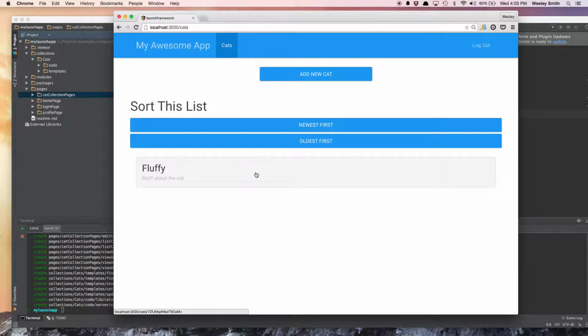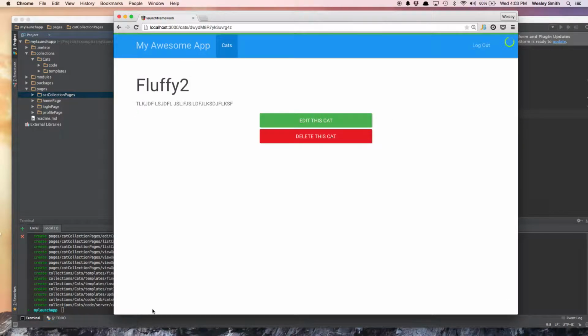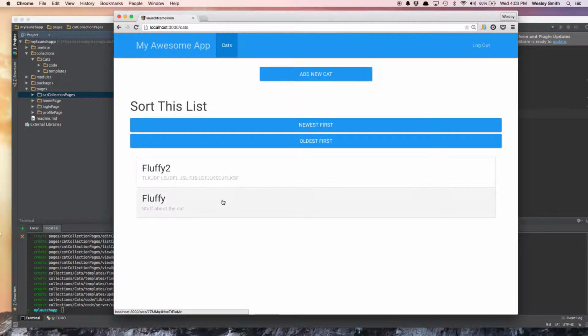So this doesn't really look that impressive with just one cat in it, but let's go ahead and add another one. And go back to list of cats. And now we can see the two different cat documents that we've created in our database right here. And we also have a basic sorting UI set up for this list. So if we click oldest first, it'll put the oldest ones that we've created on top. And if we click newest first, it'll put the newest ones we've created on top.